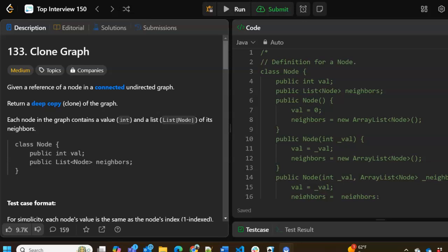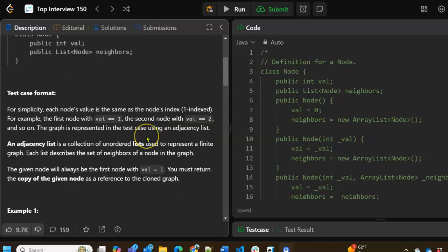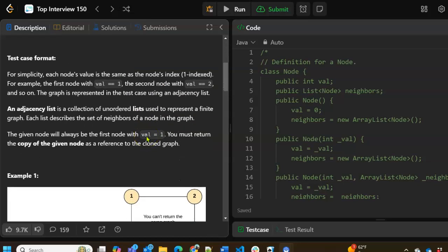All right, each node in the graph contains a value, which is an int, and a list of its neighbors. Test case format. For simplicity, each node's value is the same as the node's index, one indexed. For example, the first node with value equals 1, the second node value equals 2, and so on. The graph is represented in the test case using an adjacency list.